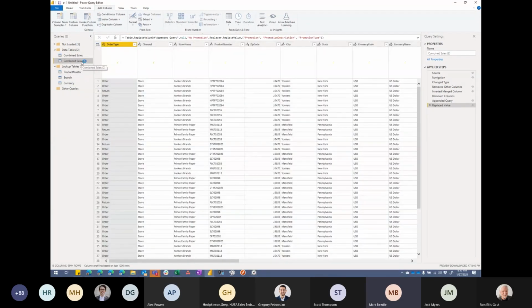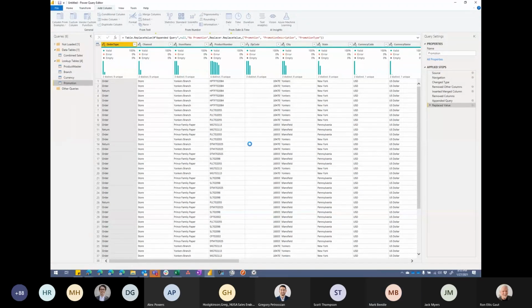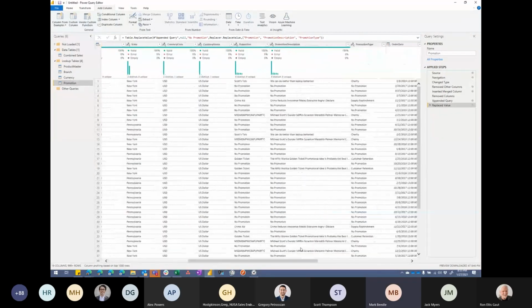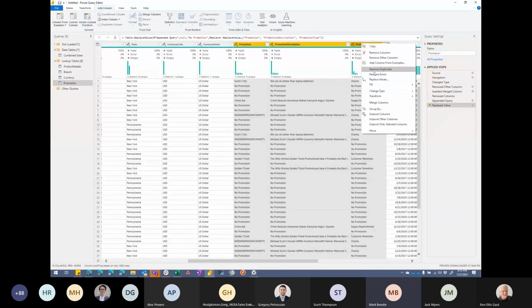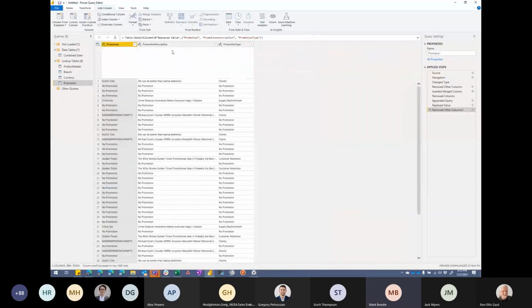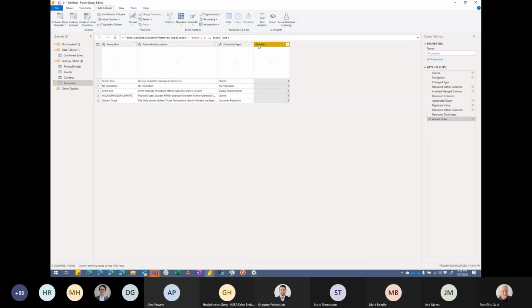This time I want promotions. So call it promotion. I'm going to go grab my promotion stuff. Promotion, promotion description, promotion type. Remove other columns. Remove duplicates. Add an index. I feel like I could be one of those data warehouse nerds now. This is pretty easy. Promotion key. All right.